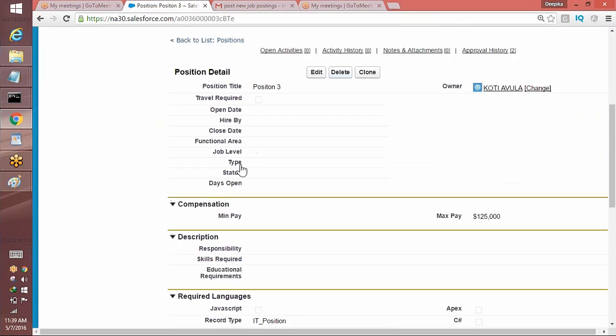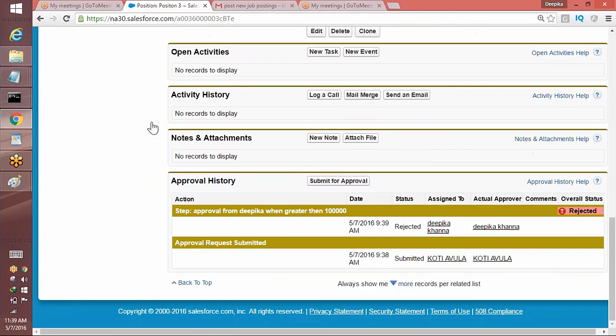Once it goes to reject, the record will be unlocked. Once it is rejected, the record will get unlocked. So Deepika has rejected the position.